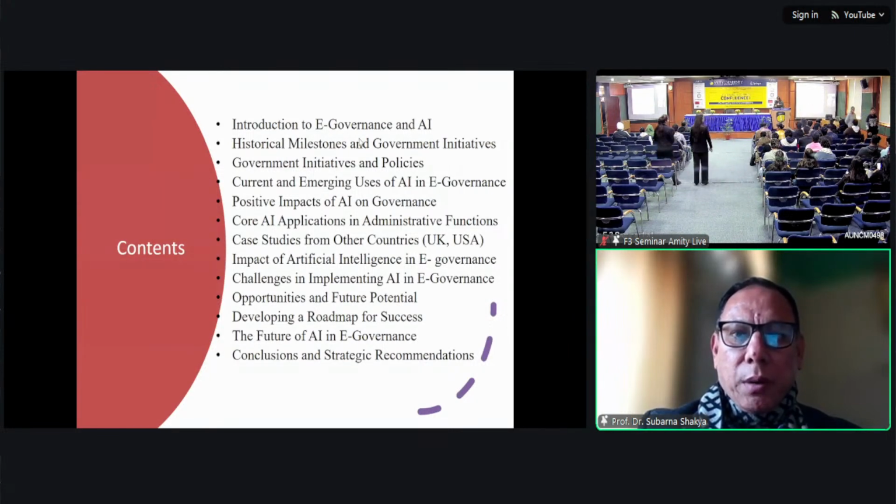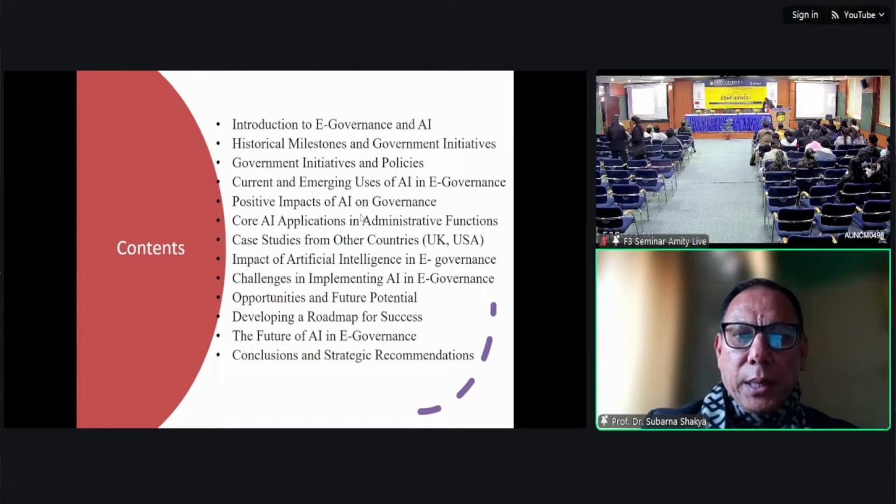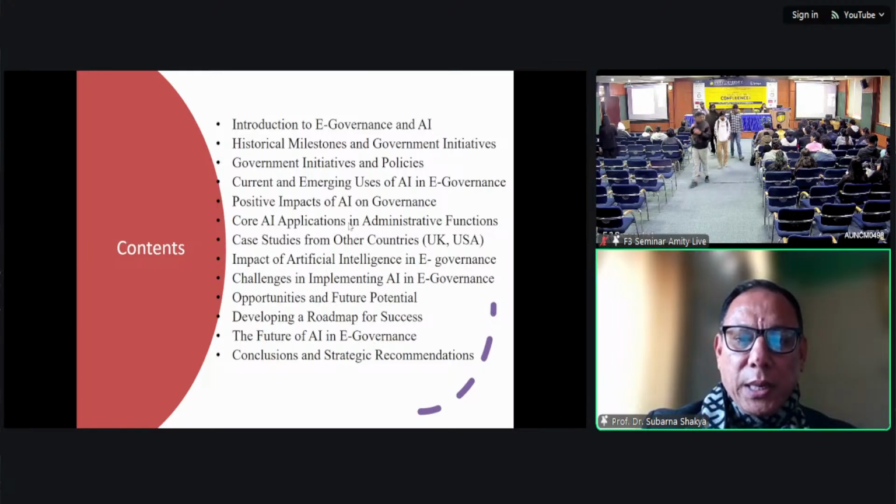So the outline: introduction to e-governance and AI, then historical milestones and government initiatives and policies, current and emerging uses of AI in e-governance, then the positive impact of AI on e-governance. Then core AI applications in administrative functions, and I can talk about case studies from other countries like the UK and USA. Impact of AI in e-governance, challenges in implementing AI in e-governance, then opportunities and future potential. Then developing the roadmap for success, the future of AI in e-governance, then the conclusion and strategic recommendations.